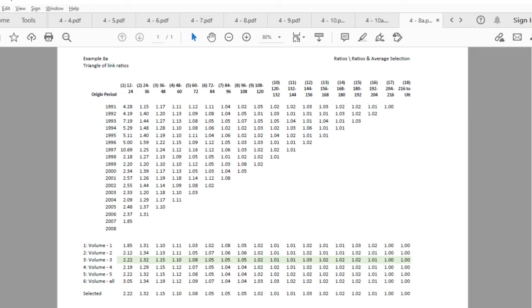The policy life cycle is always in a state of flux, and so generally volume all is going to give too much credit to old world conditions. Volume 1 is just too volatile to rely on. So normally somewhere between volume 2 and volume 5 is the sweet spot, which has enough data to be reliable and yet still be representative of current and future world conditions.